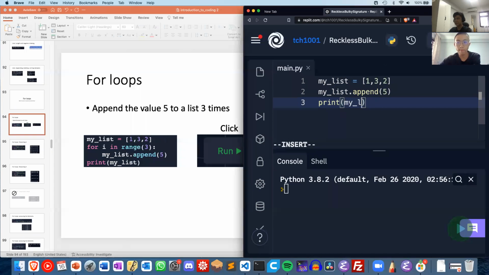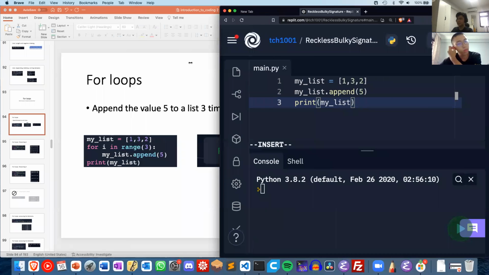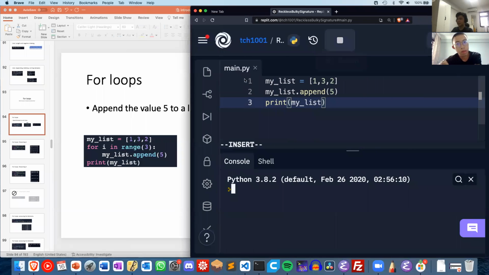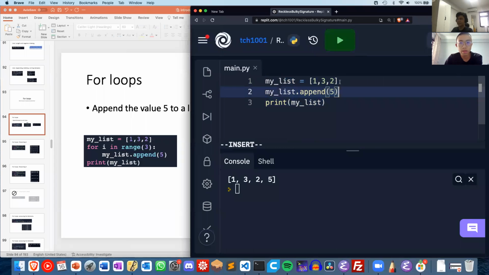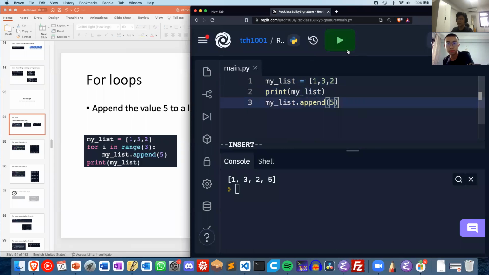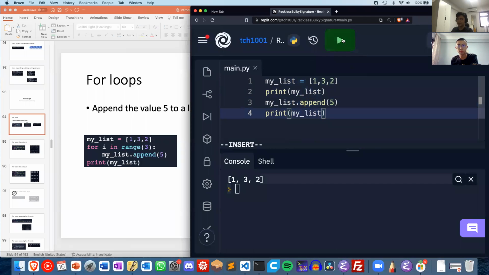So if I do this, when I press run, I've appended 1 time only so far. You understand this code, right? You create a list, then append. If I printed before appending, I'll see 1, 3, 2 only, but if I print after, you see the changes. Okay, so far?